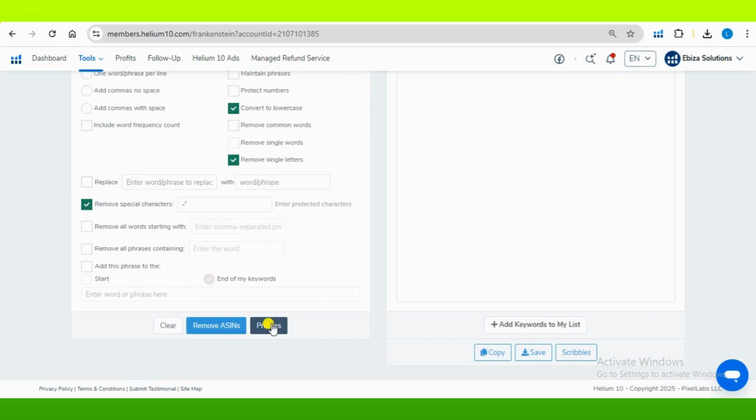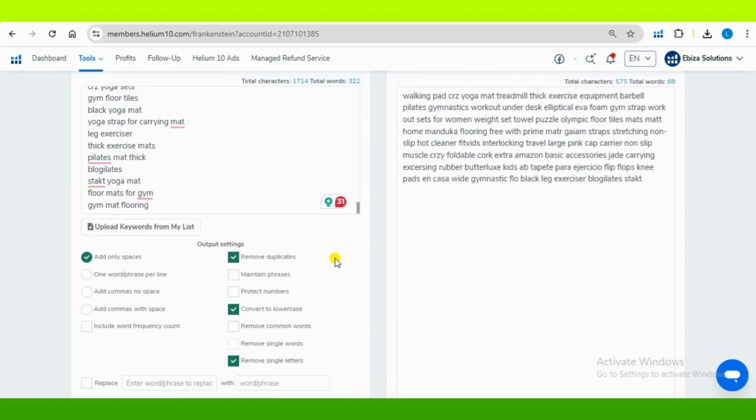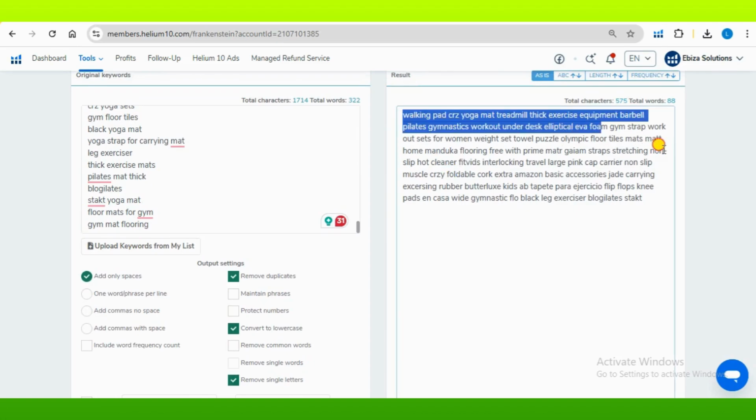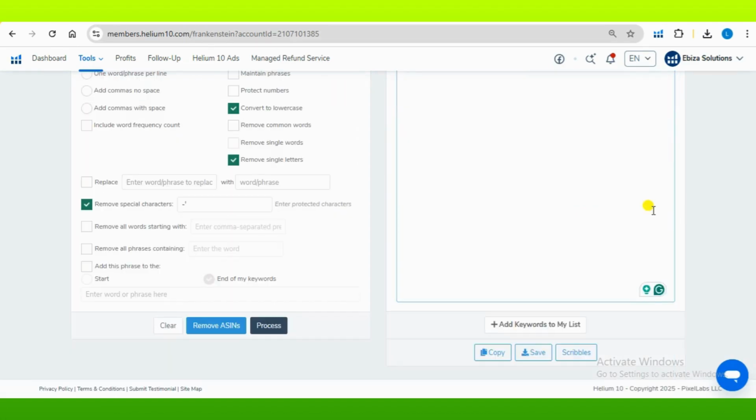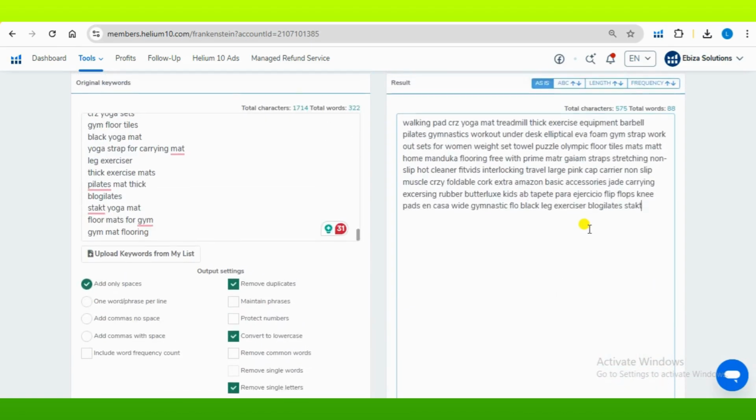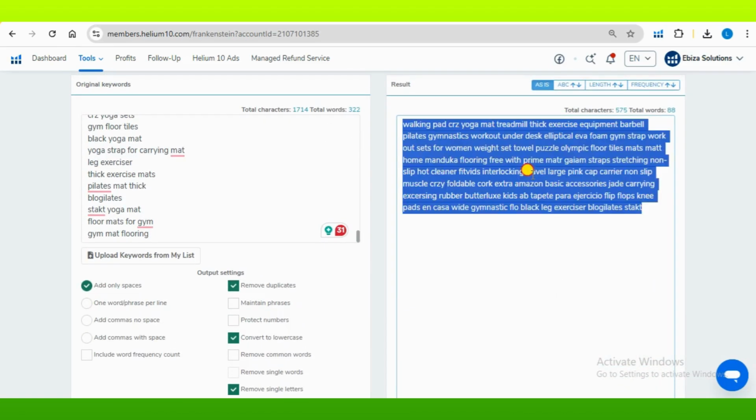Want to go deeper? Frankenstein also gives you word count analysis. Export in single-line or multi-line formats. Ability to keep phrases intact or break them down into individual words. Filter by minimum character count or frequency. These features are perfect for building back-end search terms, bullet points, or PPC ad groups.